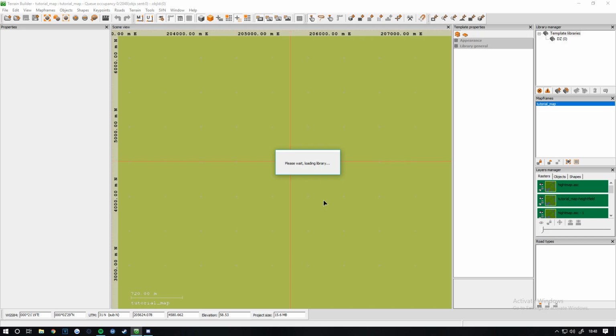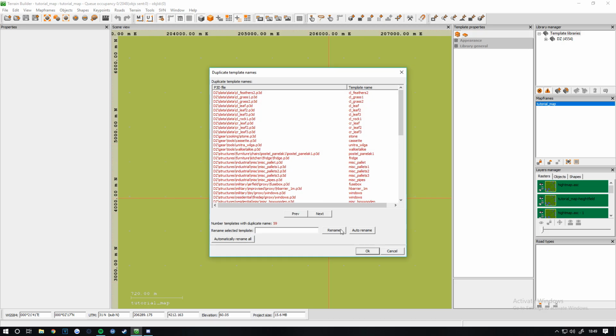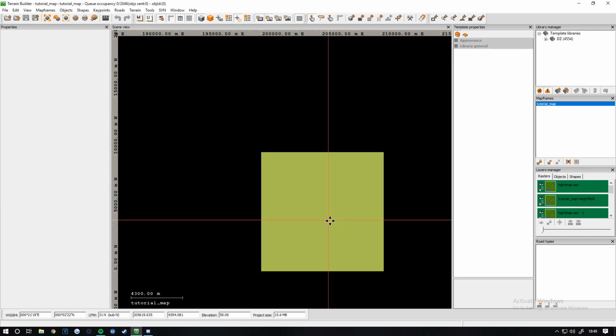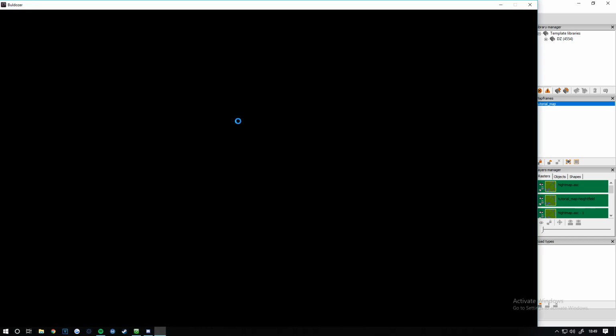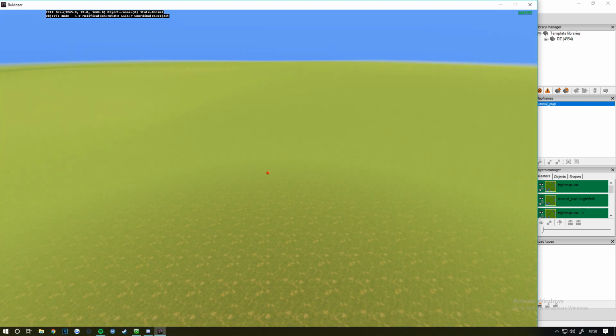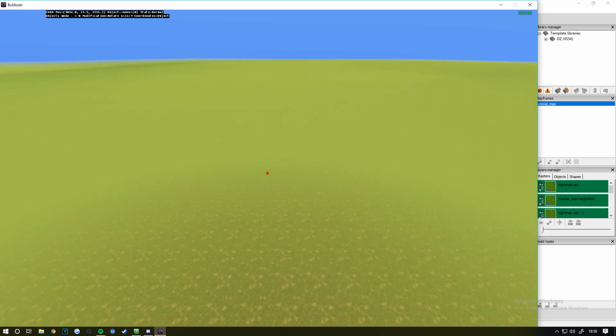This may take some time to load. If you get an error like this, all you want to do is just click OK. That doesn't mean anything. Then you just want to click save again, and then you want to click Bulldozer and make sure that your map in game is actually working. Hopefully it does. Once your Bulldozer is loaded up, this is what it should look like.